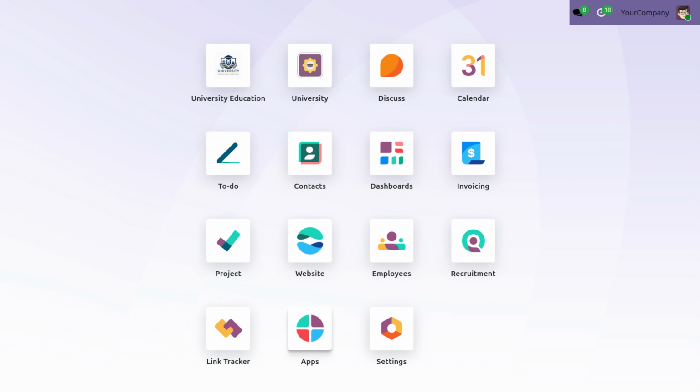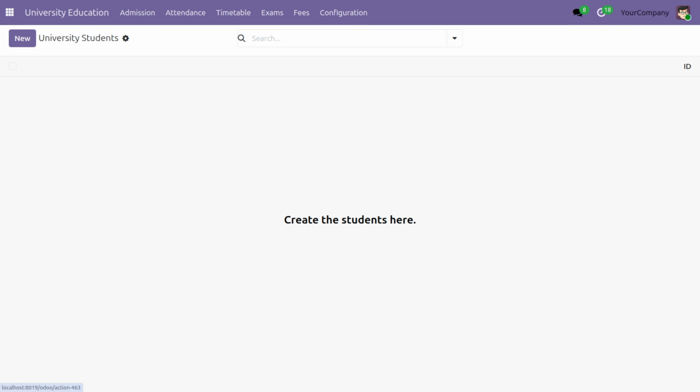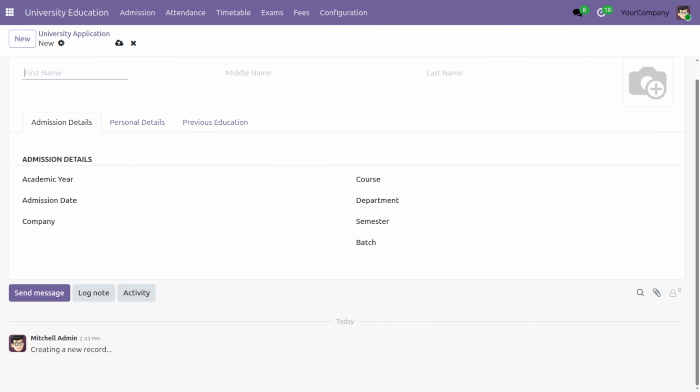So let's move on to the apps, and here I'm going to upgrade the module. Once you upgrade the module, you can see it over here. The chatter will be added into the university application. Upon moving on to the applications, when you click on new, you can see that the chatter is being added. So both can be used, but this is the recommended way to use the chatter in Odoo 19.